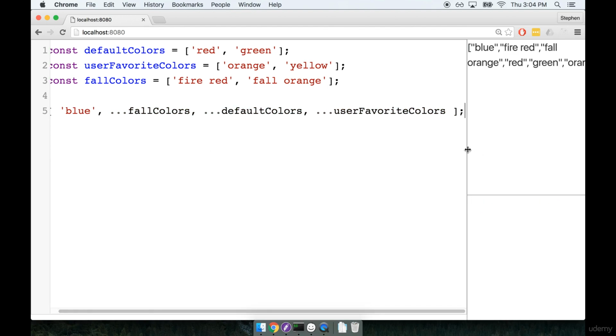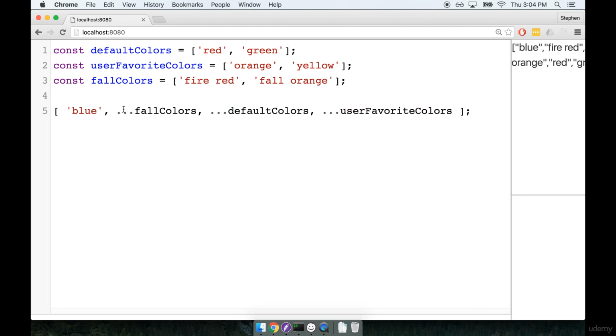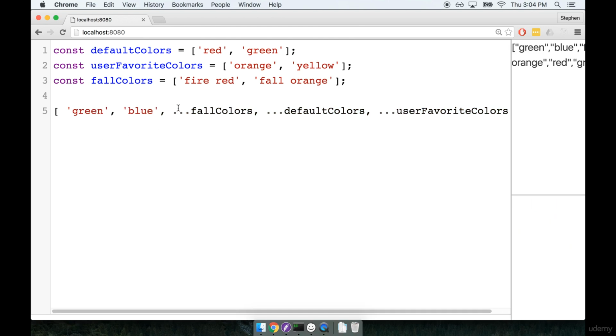So with this approach, by using the spread operator to concat arrays together, to join them together, I can add in new elements at the same time that I join in other arrays like so. And so this is one of the best use cases of the spread operator. Whenever I want to take some existing list of items or create a new list and then add in some other array on top of it. So at the time that I join all this stuff together, I could say green, blue, and then, oh yeah, everything inside of fall colors and everything inside of default colors and so on.